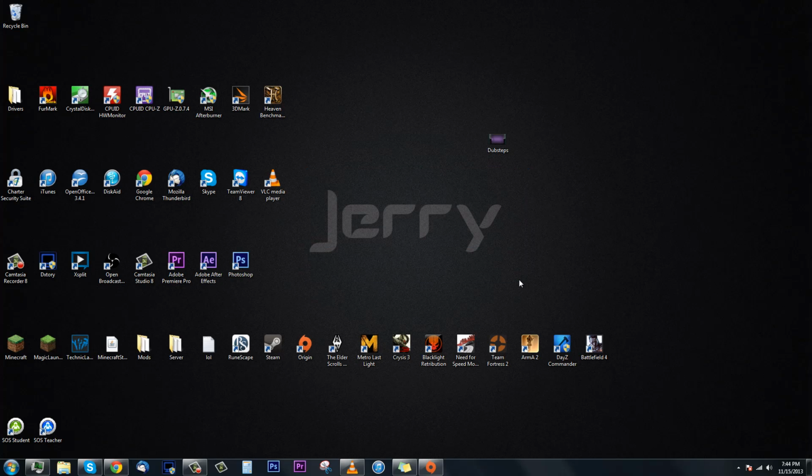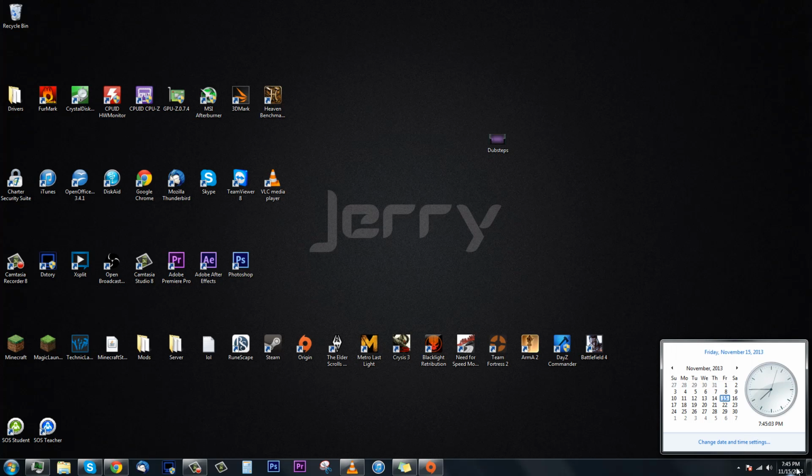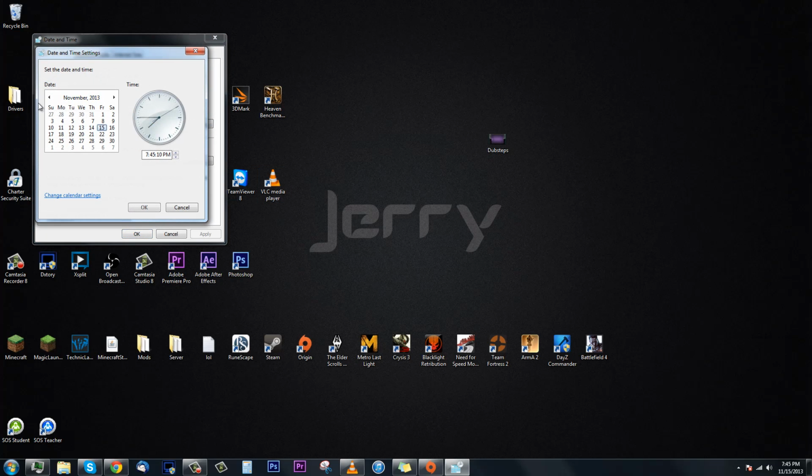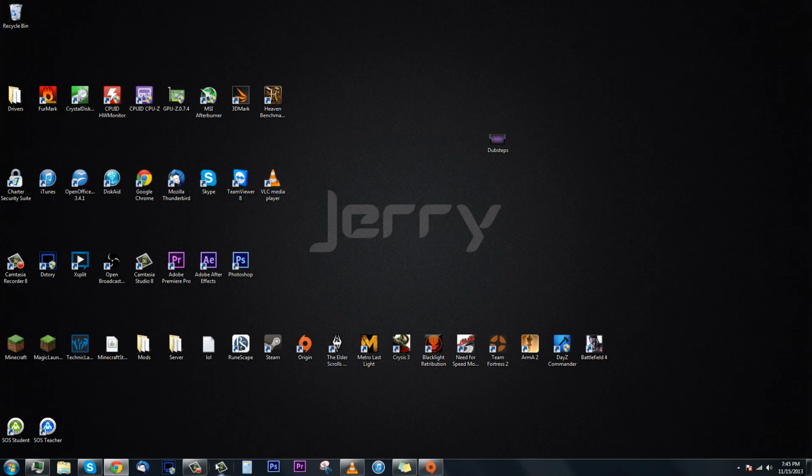And you have 2 options. You can either use the trial, which has every feature in the full version as far as I know. Once your trial version runs out, it goes for 30 days, all you got to do is go into your computer, click on this right here, go to change date and time settings, and change your date back to whenever you got the program, and it'll still work.